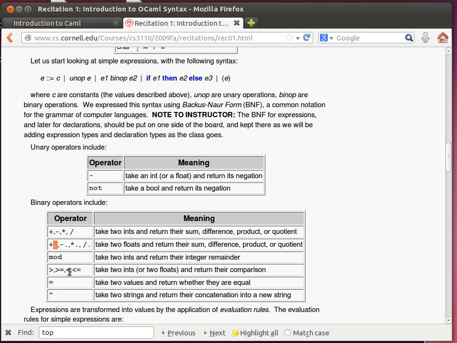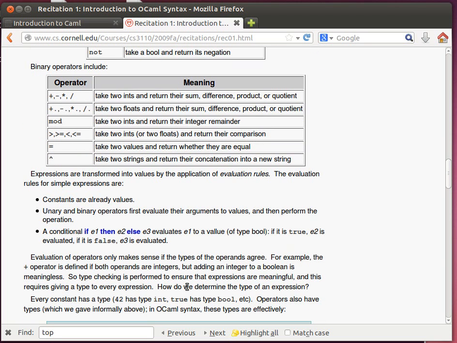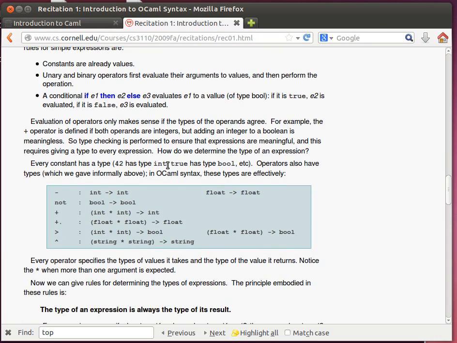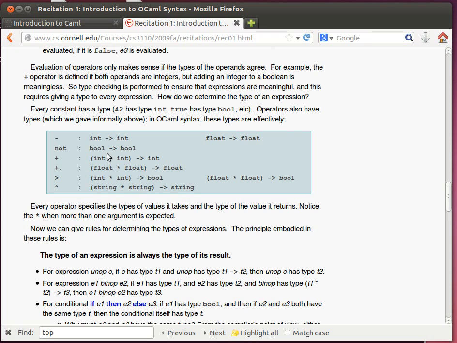And then this one for comparison, two ints or two floats. This here for equality, so it takes two values, either strings or booleans or floats or integers or characters maybe. And this one here, the usual concatenation for strings. Please have a quick read through the evaluations and things like that, and have a look also at these operators.